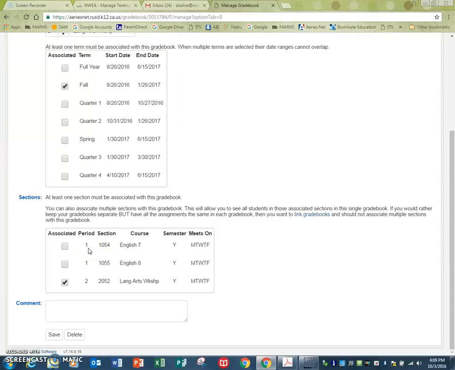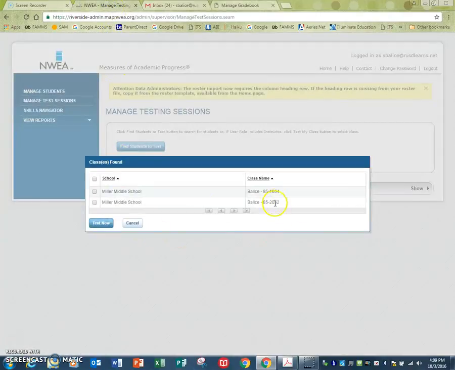So I'm going to say that I want to test my second period. My second period section number is 2052. You may want to go ahead and print out this screen so you have it for your entire day so you can look it up. I'm going to go back and select 2052 because I now know that's my second period. And I'm going to select Test Now.